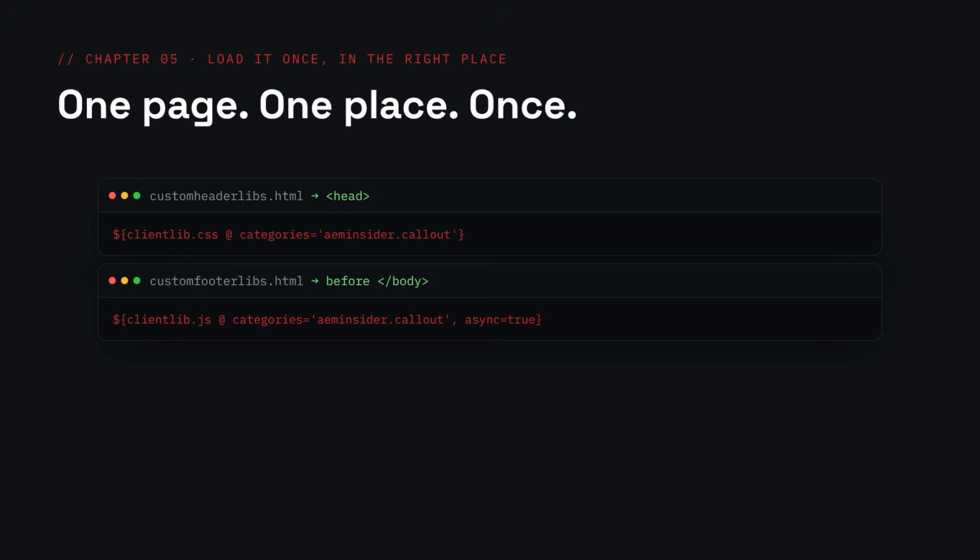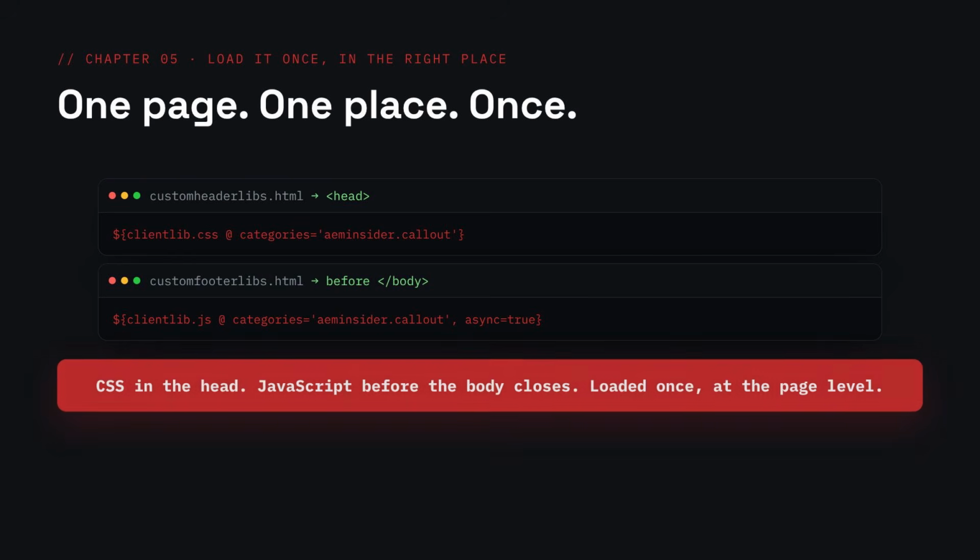CSS goes in the head, so the page is styled before it paints. JavaScript goes in the footer, so downloading and running it doesn't block the page from showing up. And we add the JavaScript with async equals true, so it loads out of the way. Ask for the client lib in these two files and it loads once for the whole page, no matter how many callouts are on it.